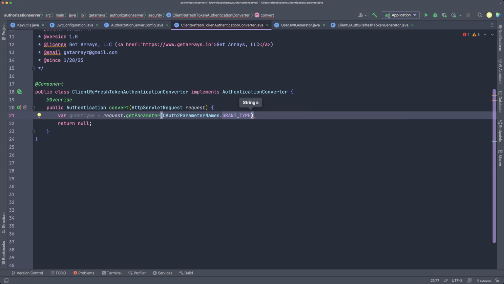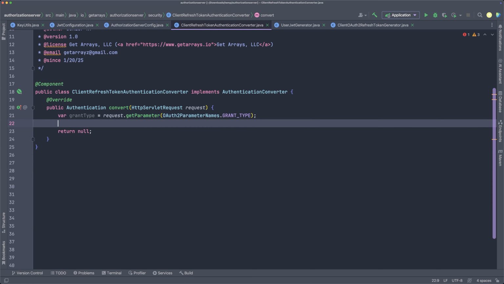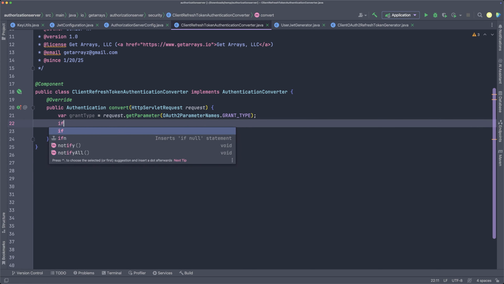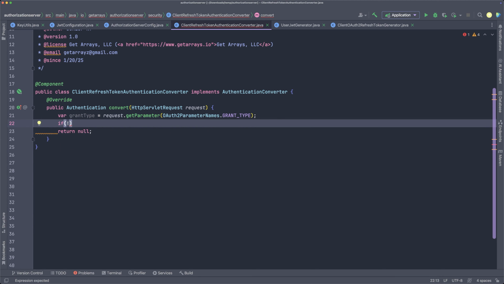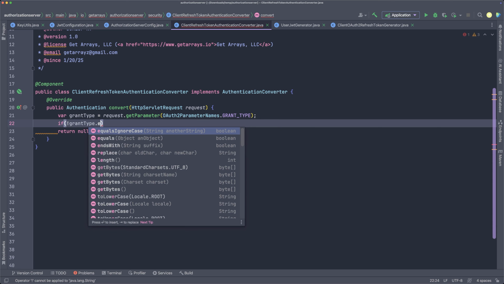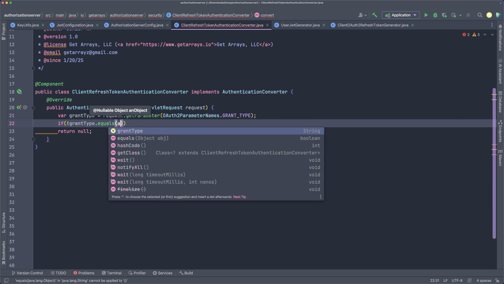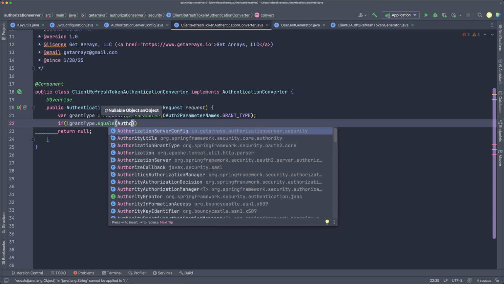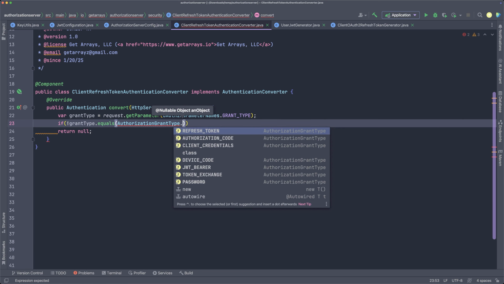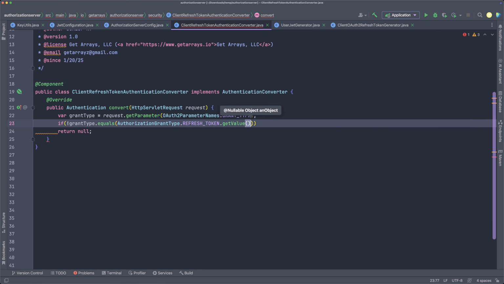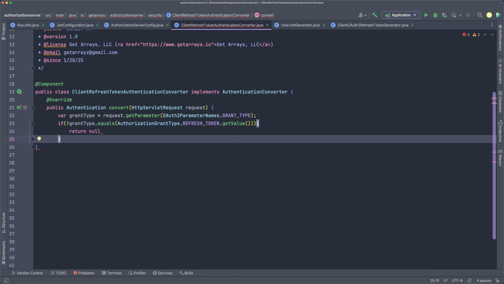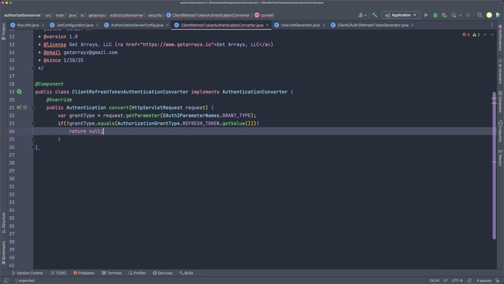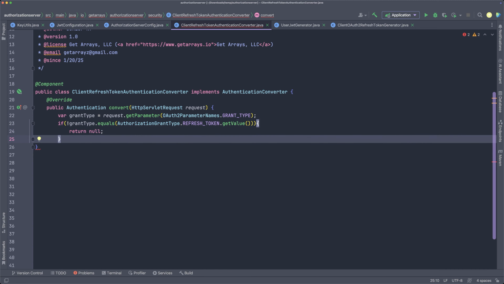So we'll get the grant type from the request, and then after that we need to check what the grant type is. So we're going to say if the grant type is not equal to the AuthorizationGrantType.REFRESH_TOKEN get value. If it doesn't equal refresh token, then in this case we have a problem because this is for refresh token only. So we'll return null, like that. And if that's not the case, then we'll do something else.